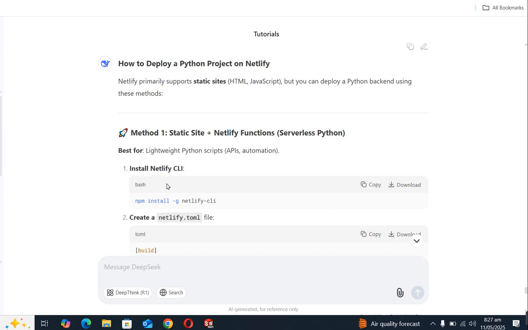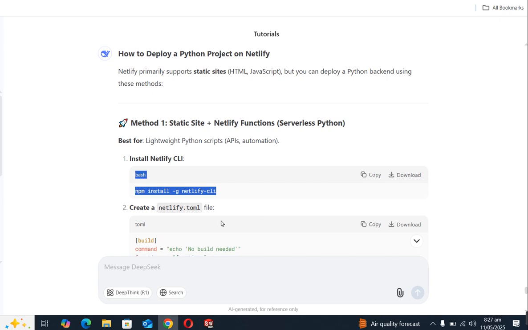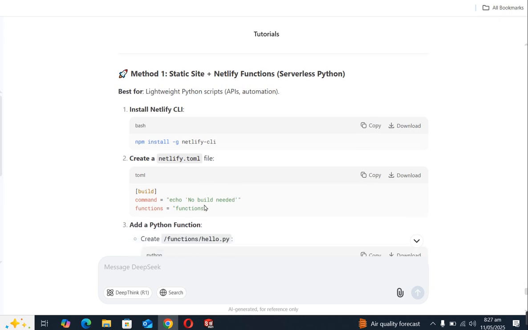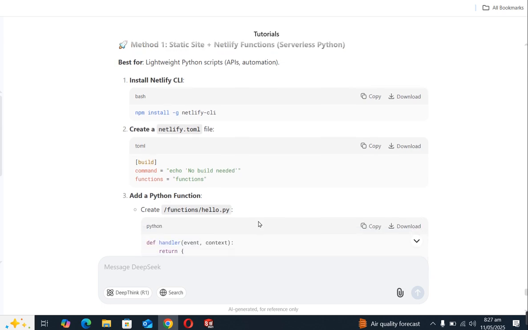First of all, install Netlify CLI. Here you can see. After this, just create a netlify.toml file. You can create this file by using this command. Here you can see. Then add a Python function.